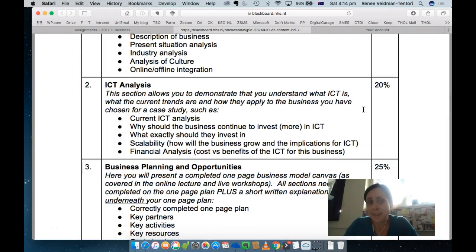The ICT analysis. So in the very first online lecture, I encouraged you to go and find out what ICT was. And then a couple of weeks later, recently Ms. Moore did an online lecture to give you a few more tips if you were stuck about what is ICT. And then you need to apply that to the business you've chosen for the case study. So talk about how they use ICT. Make sure also that you define what you believe ICT is and what you've based this on. Why should they continue to invest in the ICT they're currently investing in, or more? Should they increase it? What exactly should they be investing in?